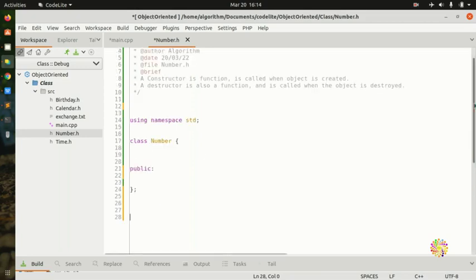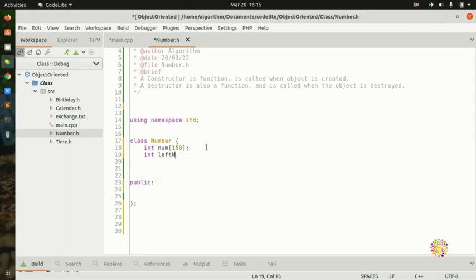Now we have our class interface. Inside the class we're going to declare a few variables. The first one is going to be num, and you can assign a size of 50 or 100, or say we put a size of 150. And the second one, we're going to have another two numbers: a left num and a right num.